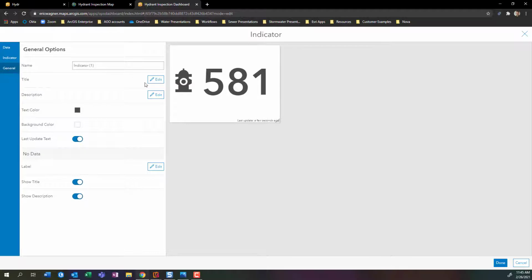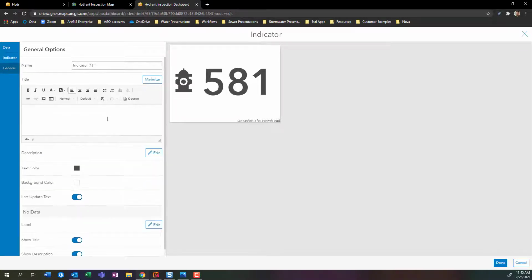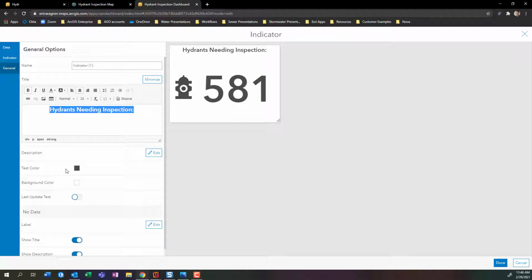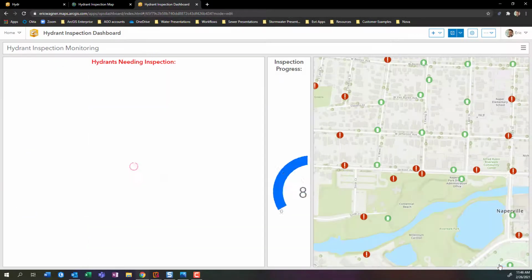So we'll go into general here, and I could give this a name such as hydrants needing inspection. And again, make it look good. If you're going to ever give a dashboard to someone, make sure they get a great example of what that final product is going to look like. I'll turn off the last update text. And because this is maybe something a little more urgent, I'm going to change the text color from that grayish black into red, help it pop a little bit more, and we'll press done.